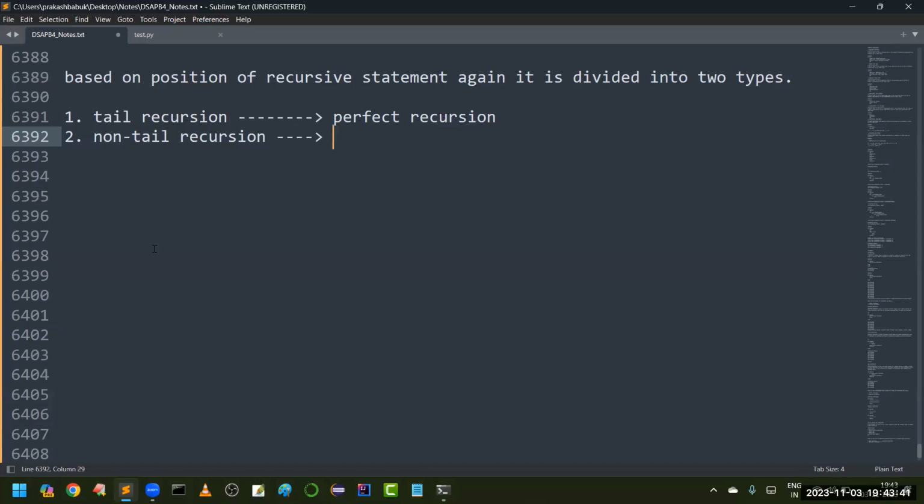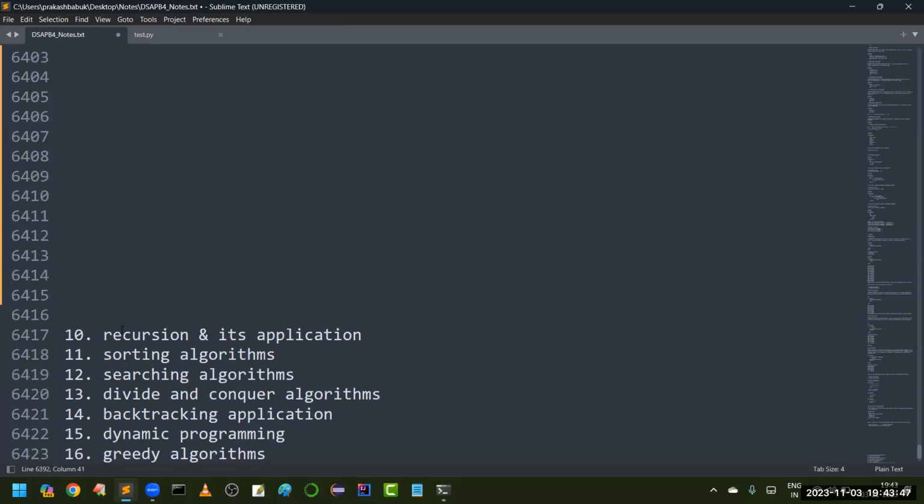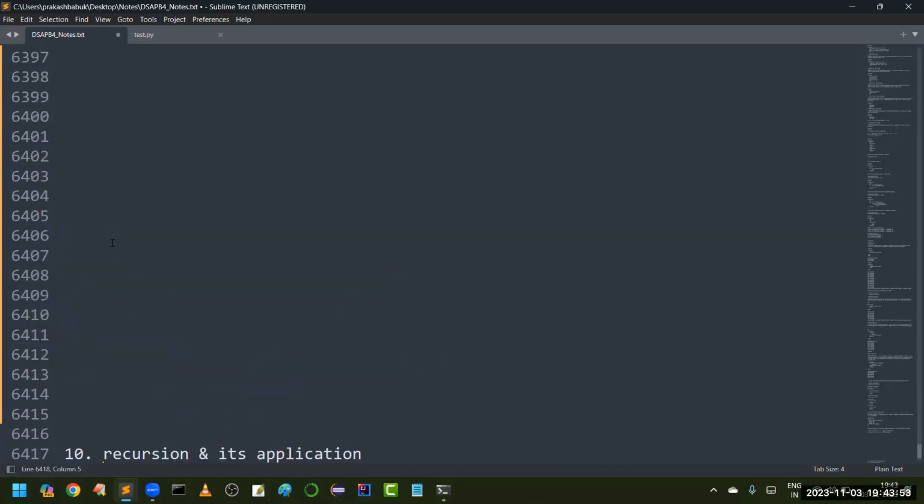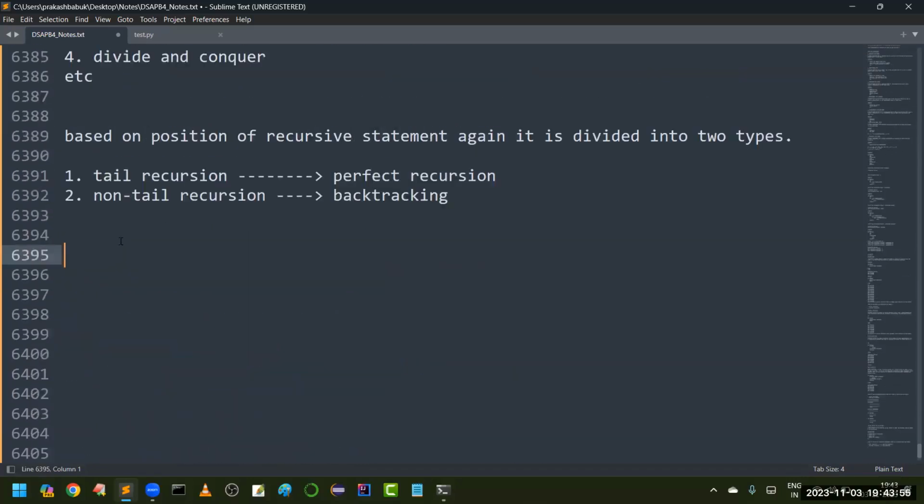What is meant by non-tail recursion? It is called backtracking. After recursion, our immediate topic is backtracking, which I will cover after recursion, and you can see how it works. So based on where you are writing the recursive statement, it is divided into two types.